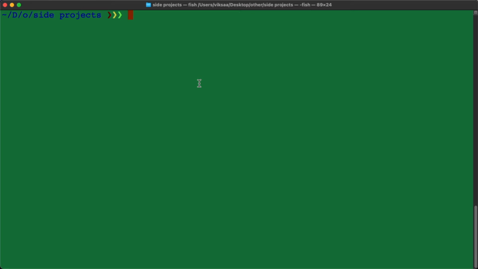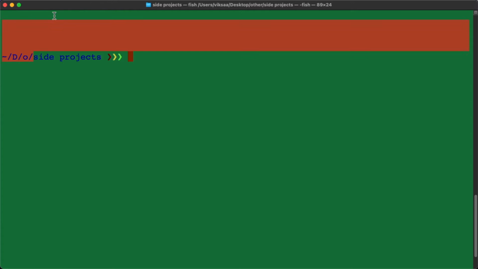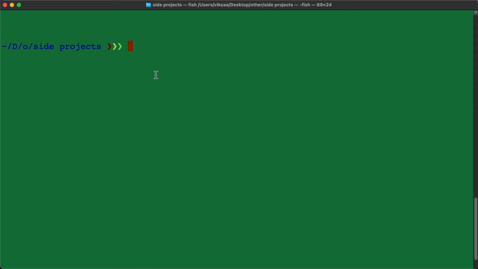To create this project, you first of all open terminal and go into the directory you want to create your project in. I'm already in my side projects folder. You need to type npx create-react-app, with dashes and small letters, and then the name of your app. By the way, npx is very similar to npm, but with npm you install packages, and with npx in this example you execute packages.